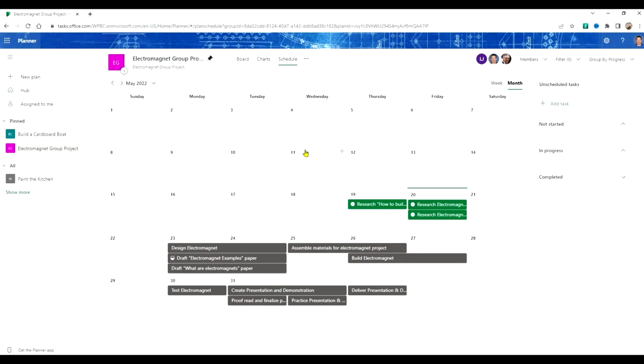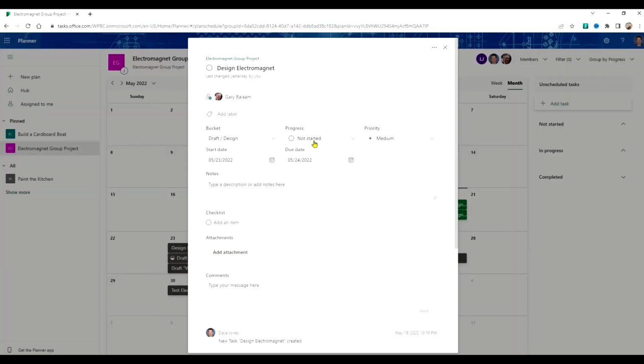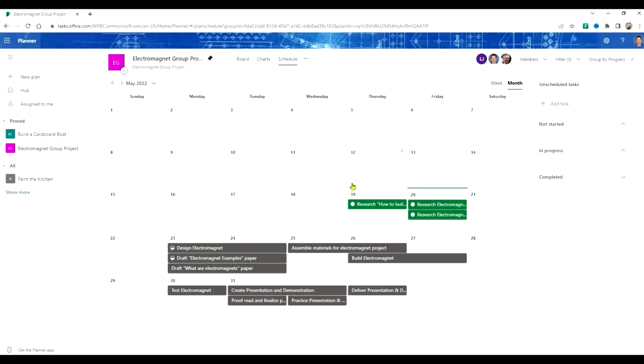Over to the schedule and you can see the progress we've been making here. A fourth way of doing your updates is simply to click on a task in the schedule and go into the information, where you can update the progress. That's all there is to it. Updating your group project in Microsoft Planner is easy.